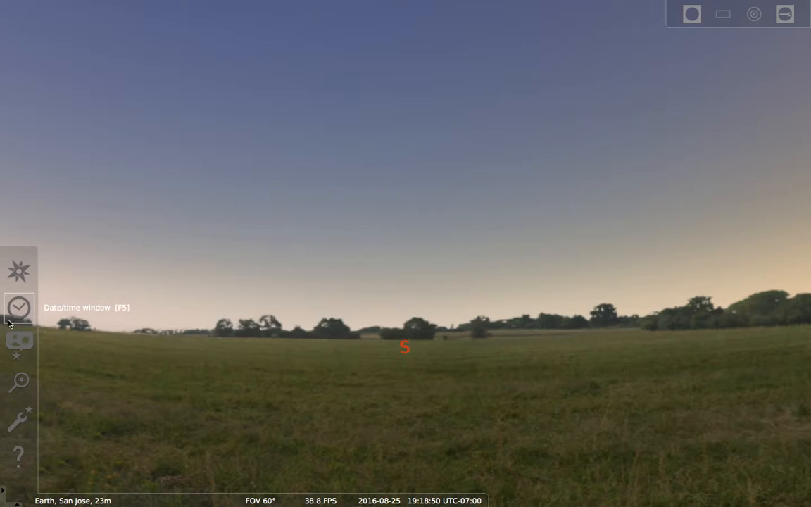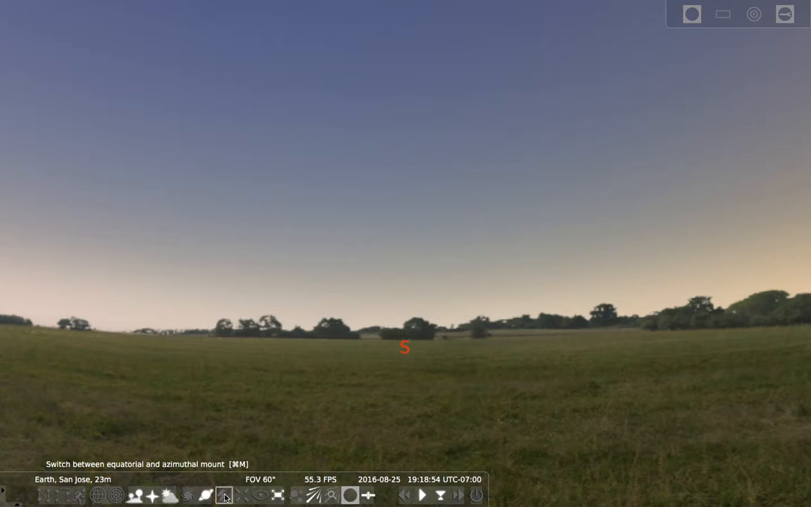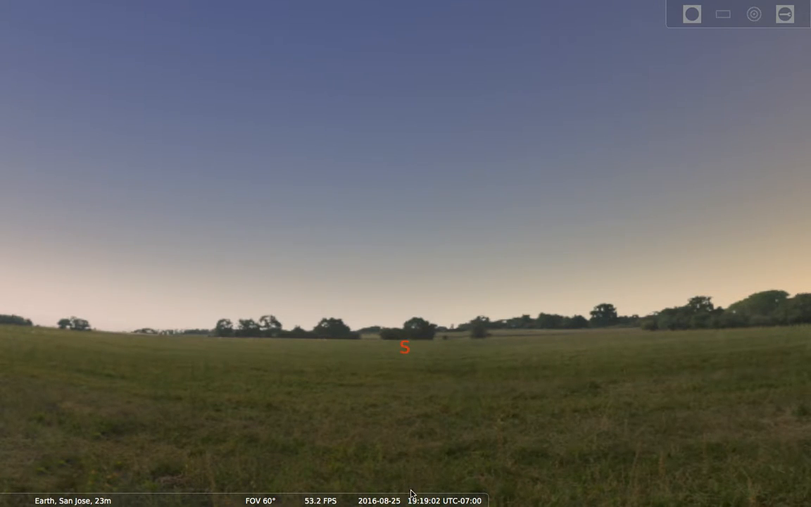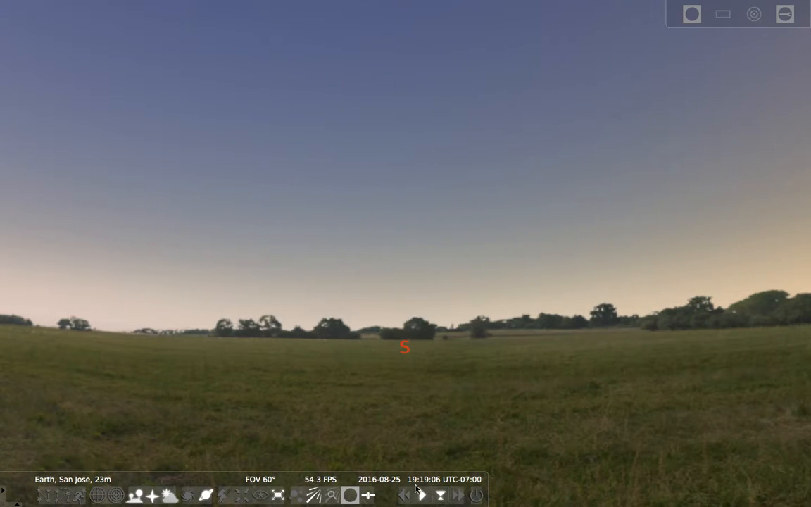But you have command lines on the left-hand side, and you have more command lines down here. And as you see, in San Jose, you are facing south. You should be able to see this sky. And of course, you can see this is 19:19, that's the local time, on August 25th, 2016. And then you can speed up the rate at which the time flows. Look at that, it's 19:26.